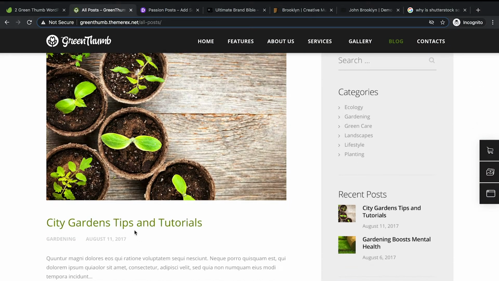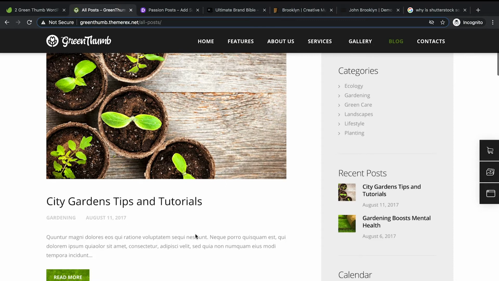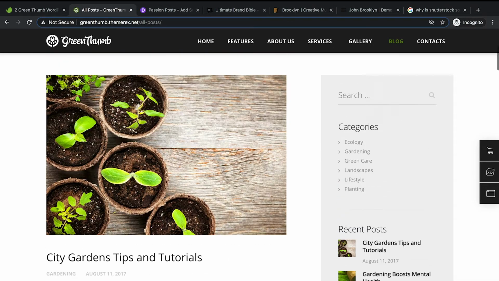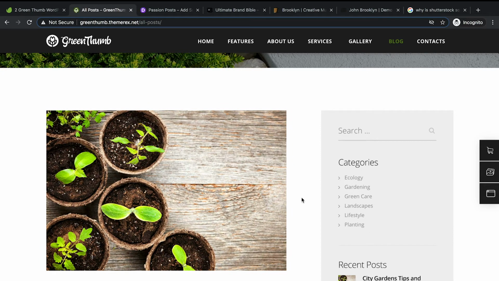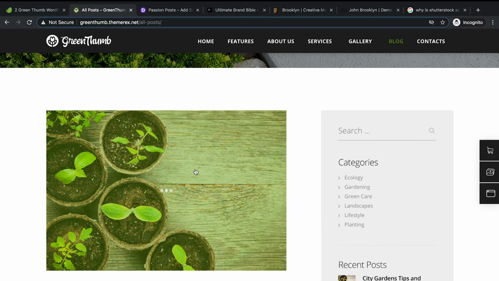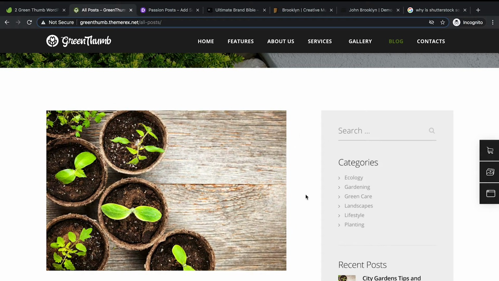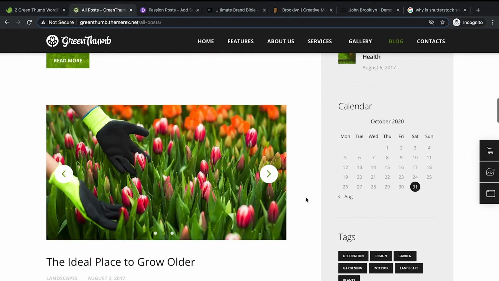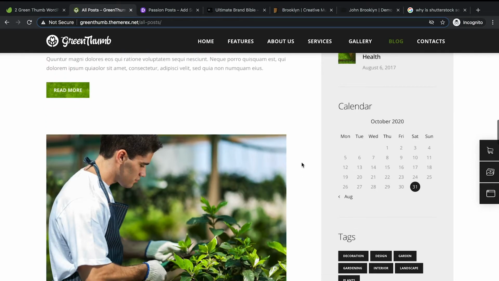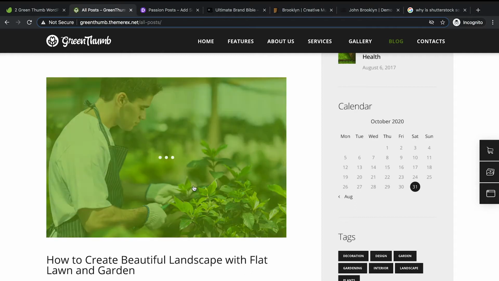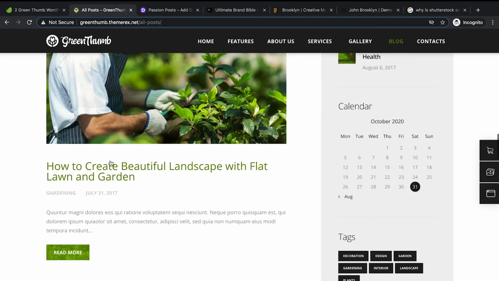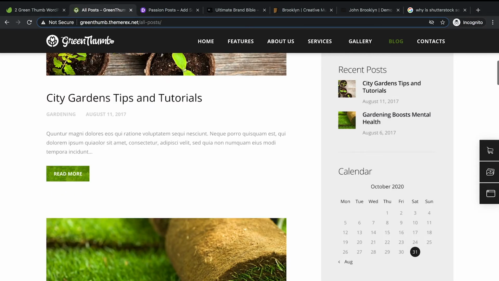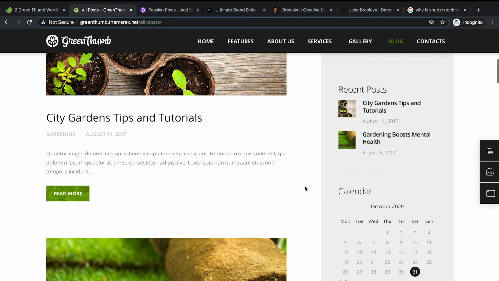Now this would be typical of what you would see in a blog, as city gardening tips and tutorials. But this is a space that would get updated regularly. Every time you write a new article, you would upload it here. Now, the blog is basically a collection of thoughts, articles, anything that you regularly want to update. Normally it's articles, and the articles would probably be related to the business. I mean, that's the ideal.